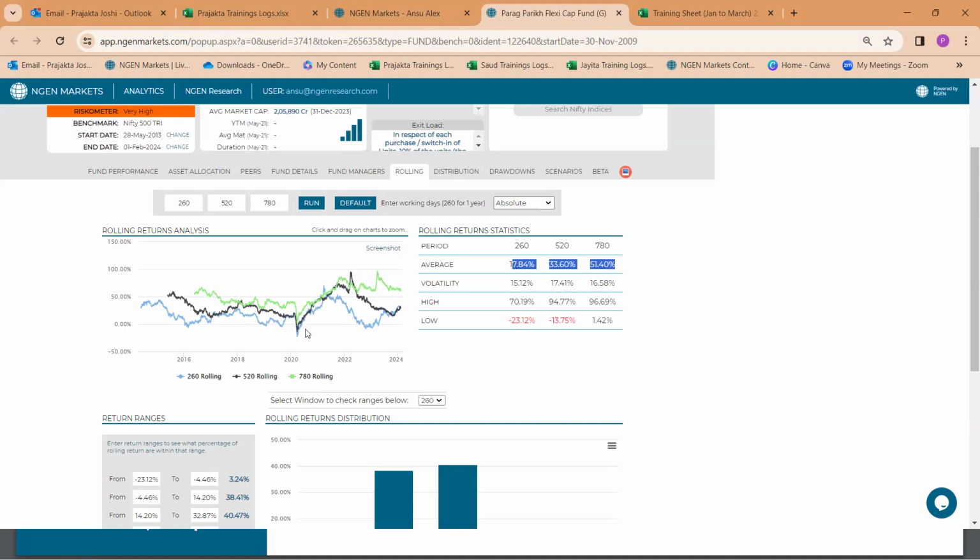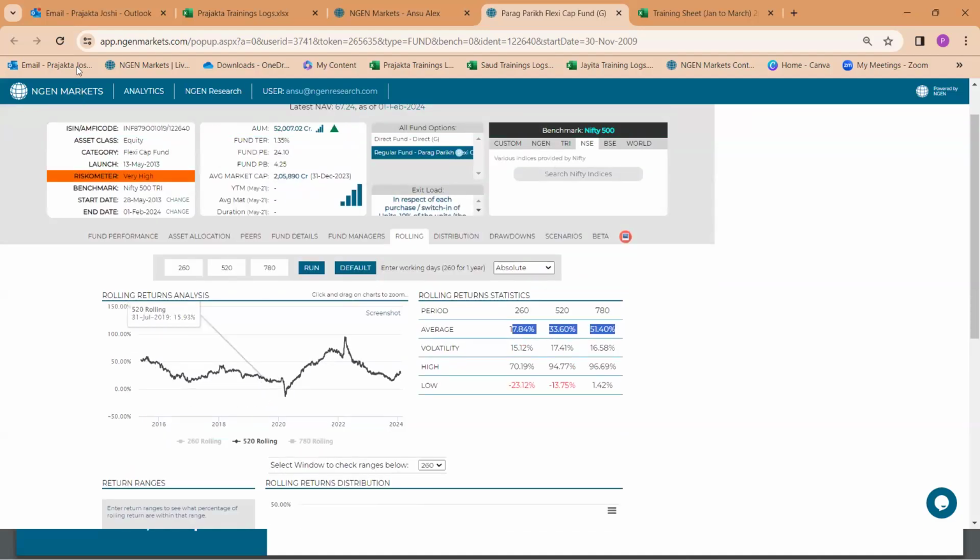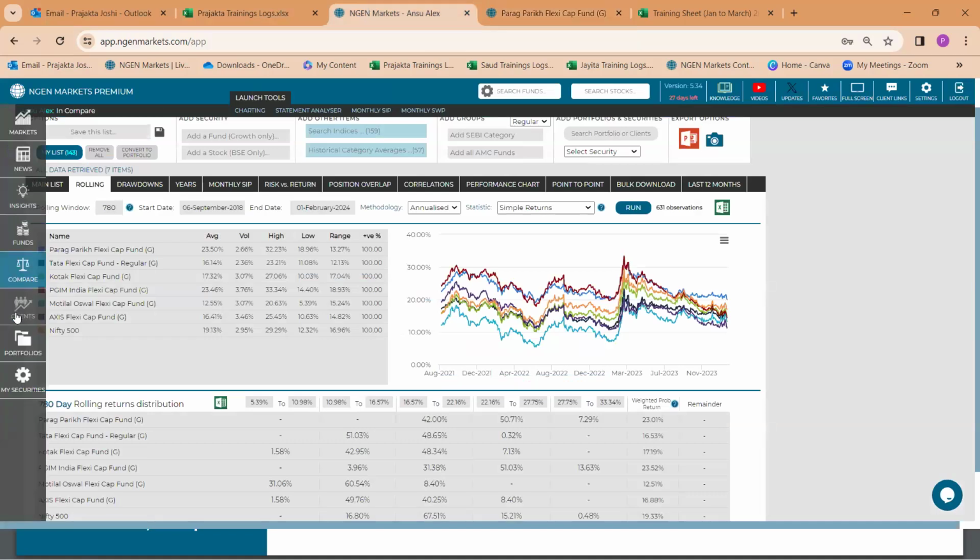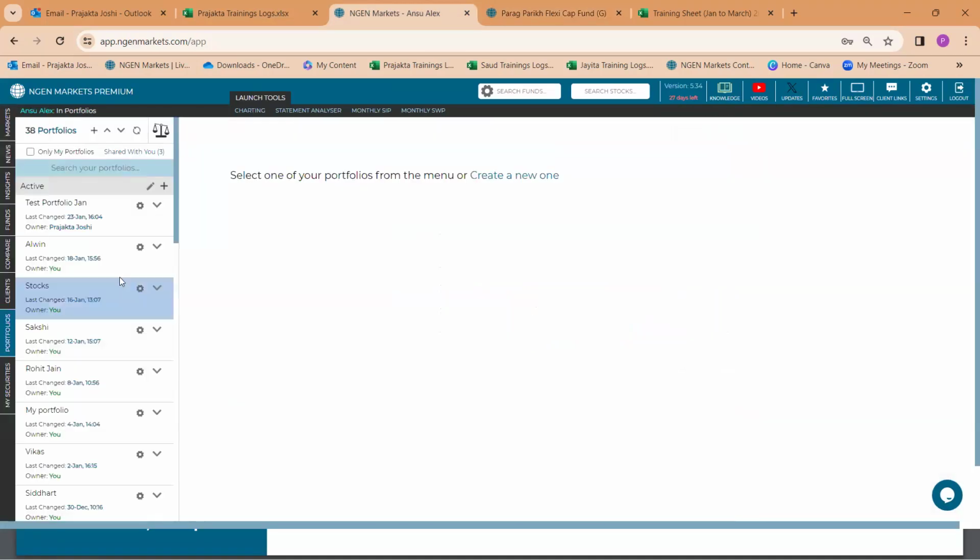Now, this data can also be seen on a line graph. If you wish to see the rolling return for just 520 days on the line graph, I deselect this 260 as well as 780. So you can see in the line graph how the 520-day rolling return window is performing. Now, as I mentioned that this can also be seen on a portfolio level, I go back to the NGEN Markets platform. In the portfolio section, I load in a portfolio.